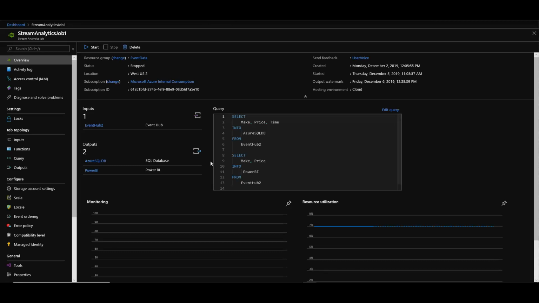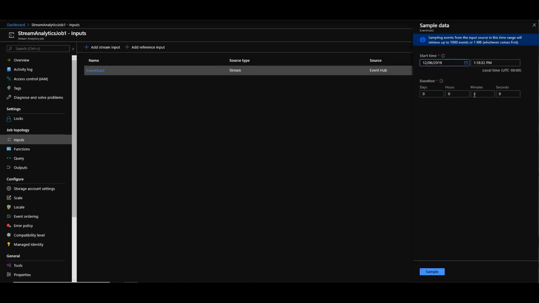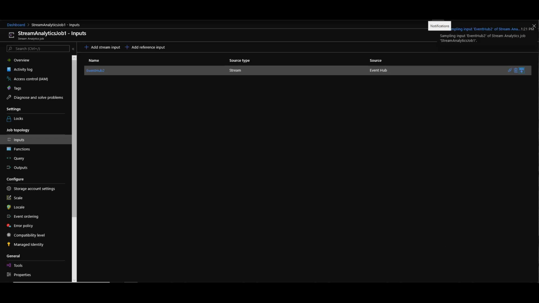Okay, so we're back in Azure and we're looking at our Stream Analytics job. Go to Inputs. You're going to see the input. Here's our Event Hub. What we're going to do is sample data. Click this little sample data icon here, and it gives you a time range of the data to sample. Just say something like the last hour and click sample. And then watch this little bell notification up here. It'll tell you if it's successfully kicked off that sampling. So we are now just sampling data because the job isn't actually running.